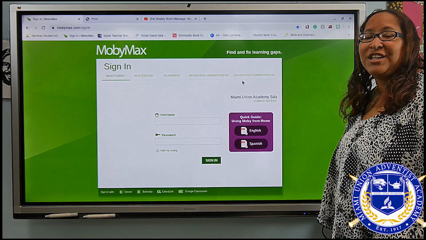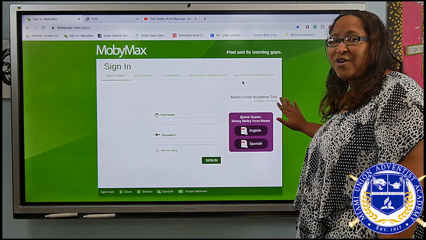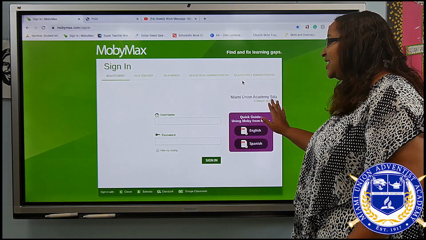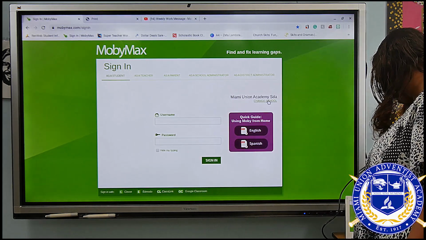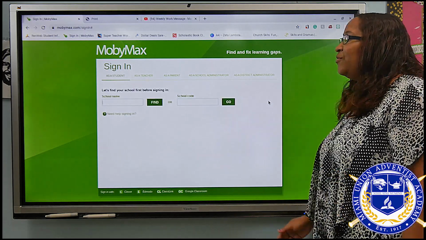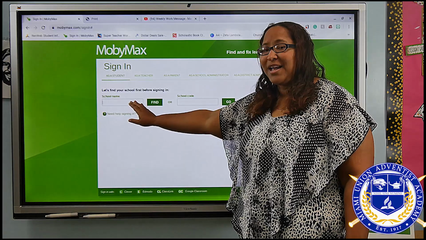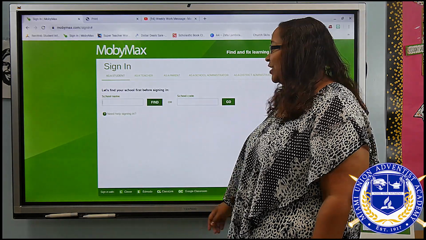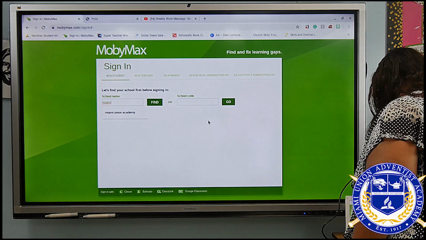On the sign-in page, if your child is accustomed to going on here, it will already have our school's name at the top of it. If it does not, and it says another school's name, just hit change school. And it will bring you to this screen. In this screen, you're going to type in Miami Union Academy right here, and then hit find. So let's type that in. And it popped up.